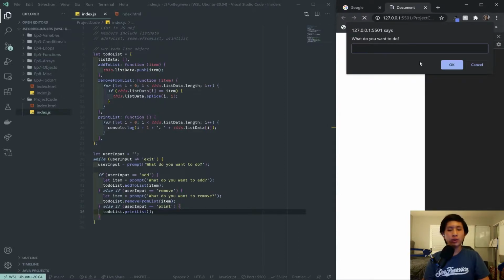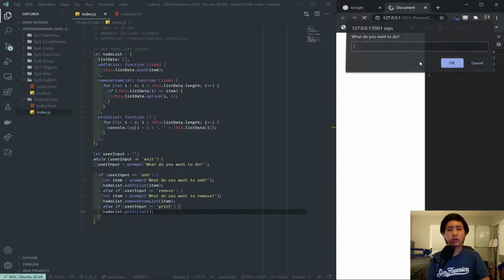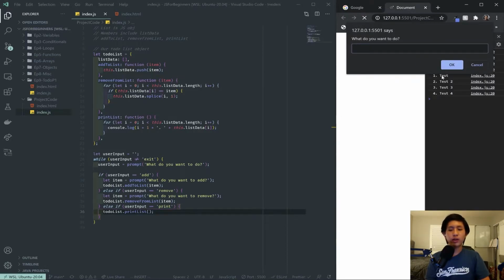It says what do you want to do, and then we type in add, and then we can say test, and then add test 2, and then add test 3, and add test 4. And then if I want to print, see 1 test, 2 test 2, 3 test 3, 4 test 4, and then say I want to remove, and then I want to remove test. So if I print again, it'll say 1 test 2, 2 test 3, 3 test 4. So it got rid of that first item.